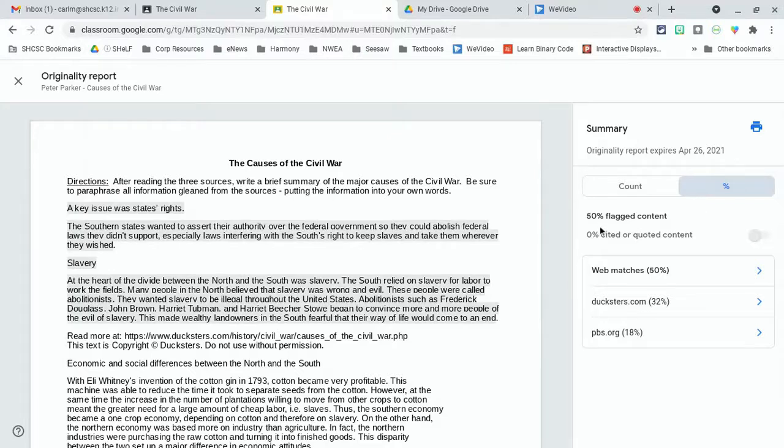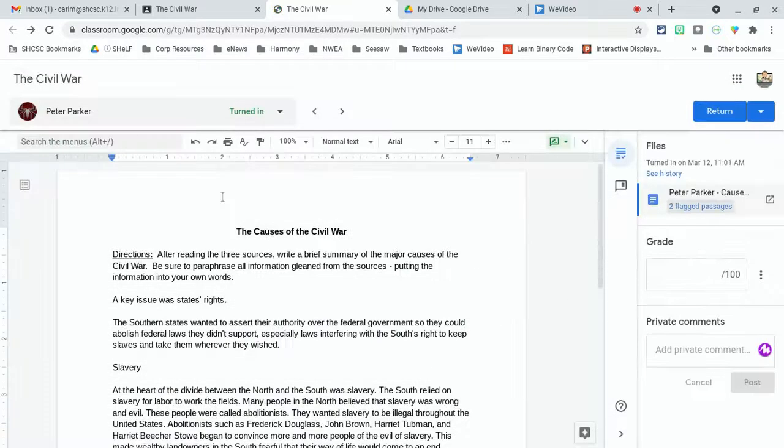You can see that it says about 50% of the content on this is flagged as not original. That just gives teachers another way to check whether the work that students are turning in is their own work or something they've simply copied off the internet. It's not going to solve all our problems, but it is something that you can use to help check student work. If you'd like to learn more about this, I'd be happy to come in and talk with you about it.